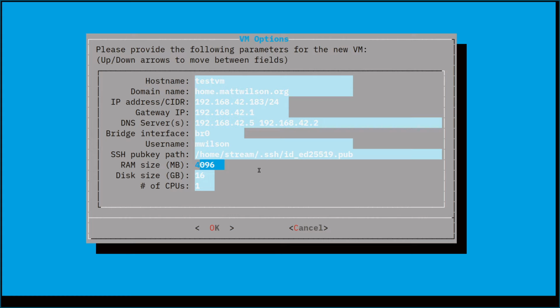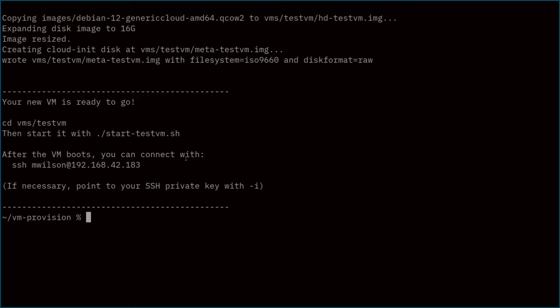RAM in megabytes, 4 gigs of RAM is fine. Disk size in gigabytes, 16 gigs of disk, of course, just for this demo is fine. Number of CPUs, I have plenty of cores to spare, so I may as well give my VM 4 CPUs. Okay, so you just hit enter and it will create your VM for you.